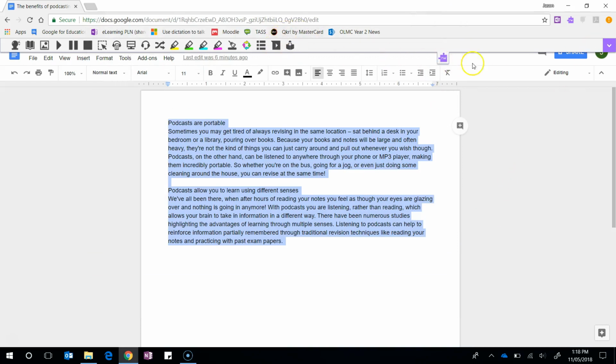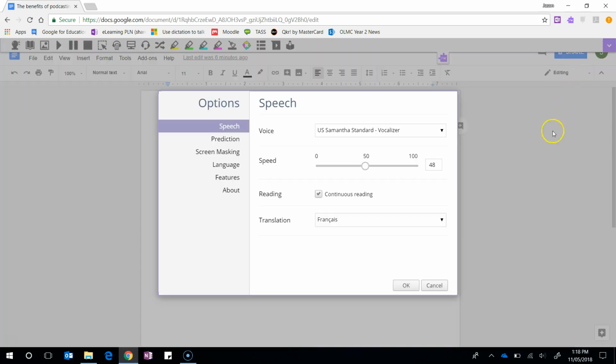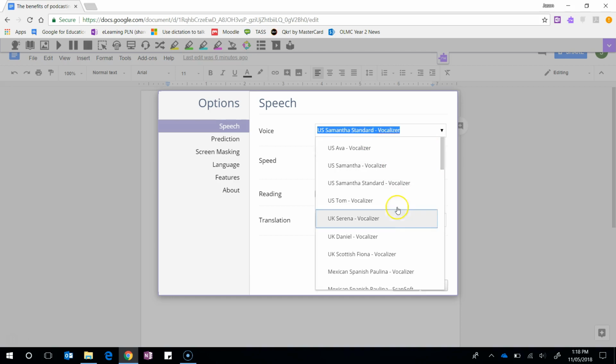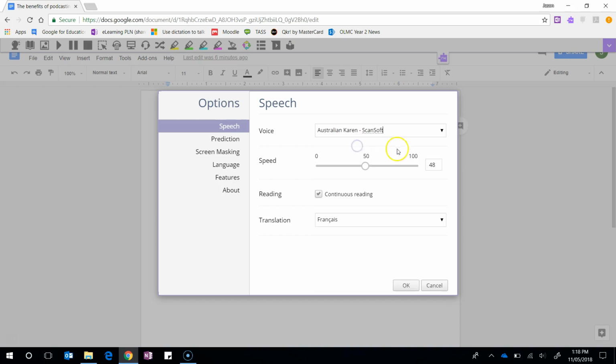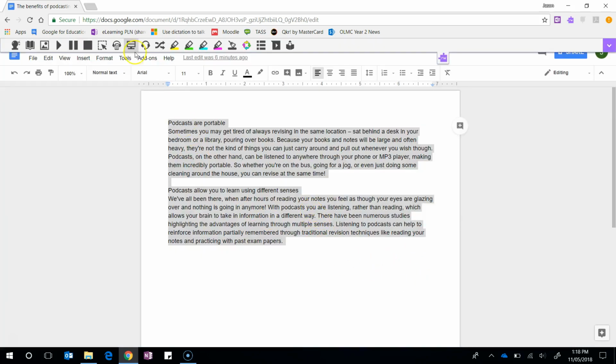We can go a few steps further and we can go into the options for Read and Write for Google Chrome, and we can choose a different voice. There are Australian voices in here, I believe. So there's Australian Karen, and we can change the speed to make it a bit slower. And when I hit OK and I export this again, we now have the same text, but it will be rendered in a different voice and at a different pace.